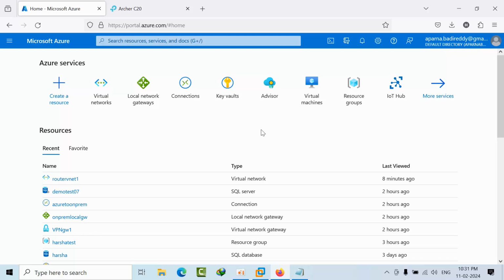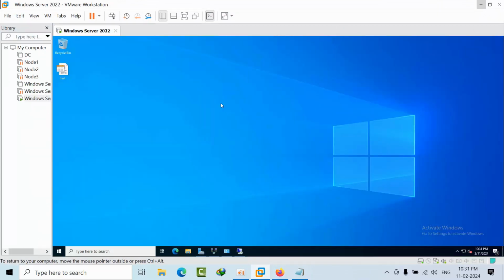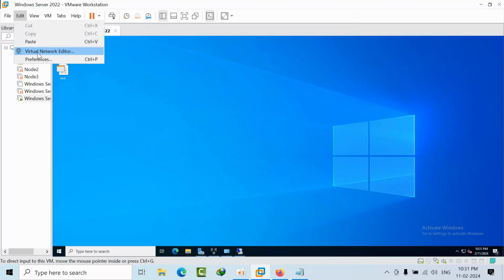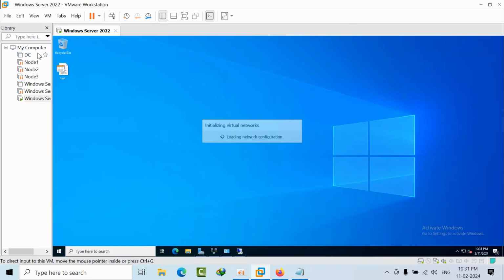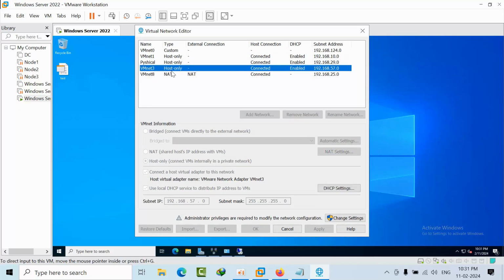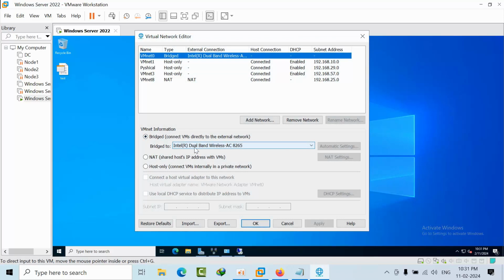Today I have configured a site-to-site connection in Azure, so I will let you know what I did. This is my VM. Click on virtual network adapter. Now I have connected to VNet 3, and I need to change it here. Right now I have bridged it with my laptop wireless adapter.